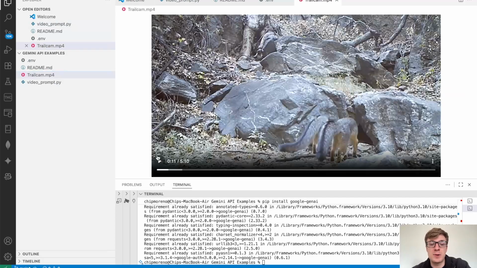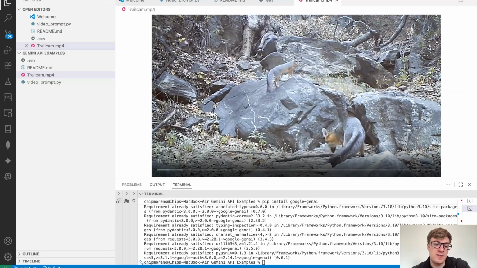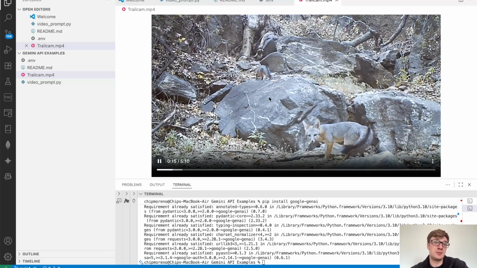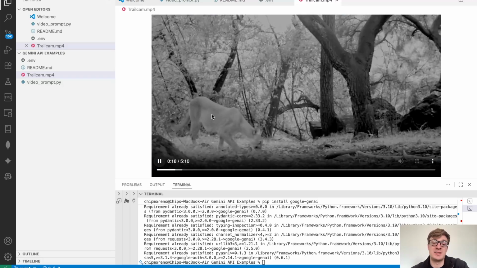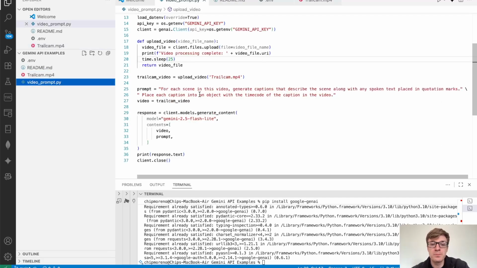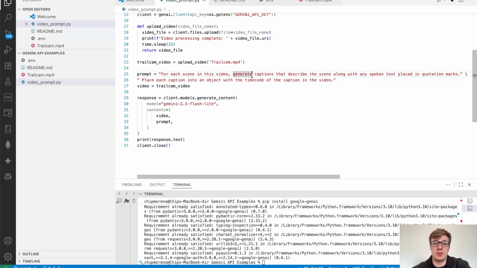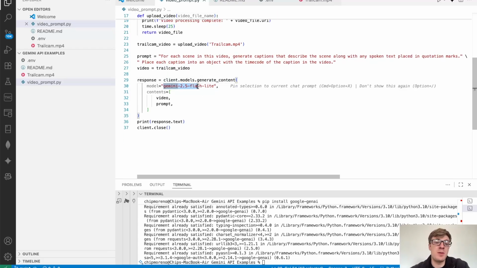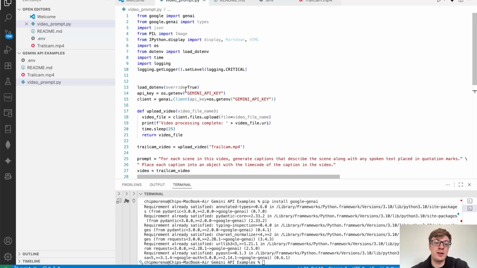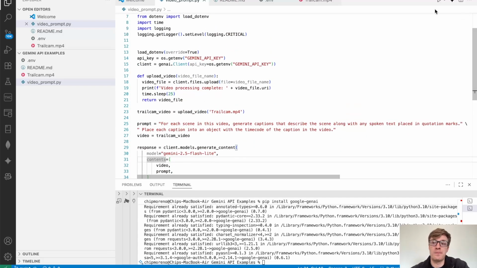The video we're going to be prompting Gemini with is a 5-minute video of a bunch of animals. Of course, we're not going to watch this because Gemini can parse it for us and tell us exactly what's going on. So, for each scene in the video, give us captions that describe the scene, along with any spoken text, and put the captions with timecodes. There's a bunch of different Gemini models you can use. I use the cheapest one because these API calls do cost you money after the $300 trial period. Alrighty, let's give this a run and prompt the Gemini API with a video.